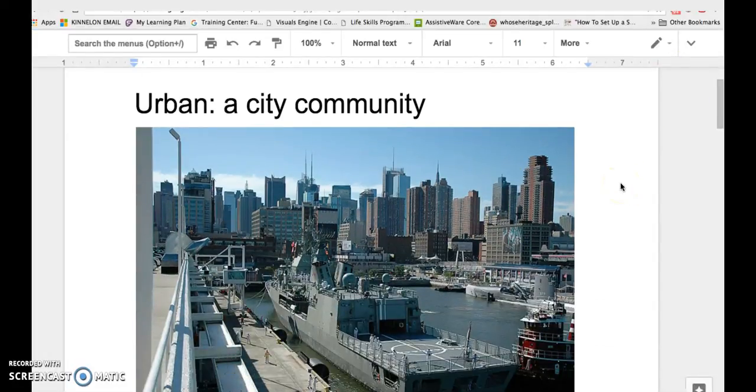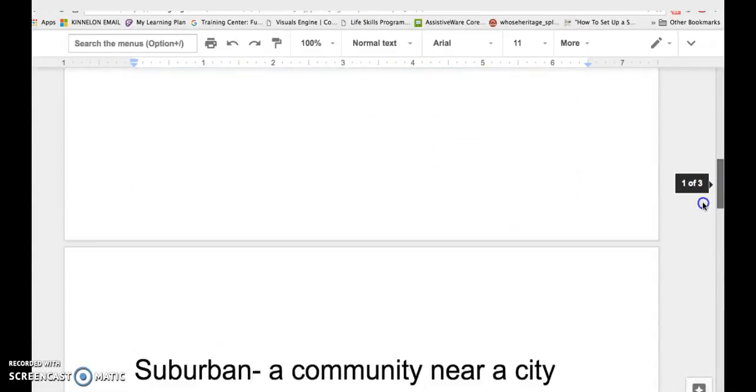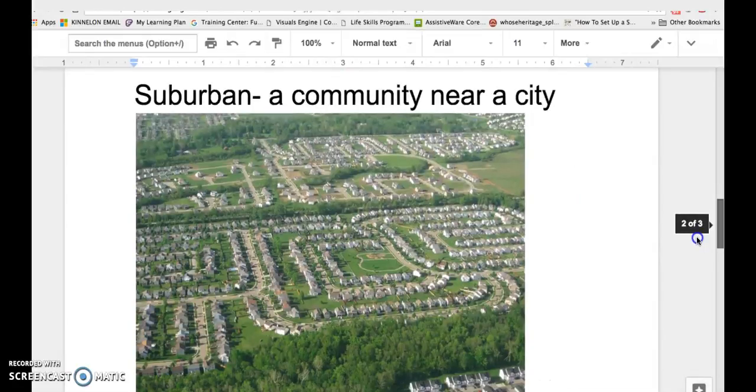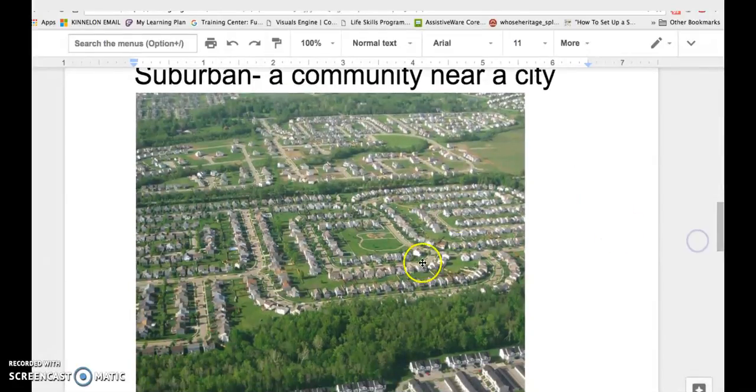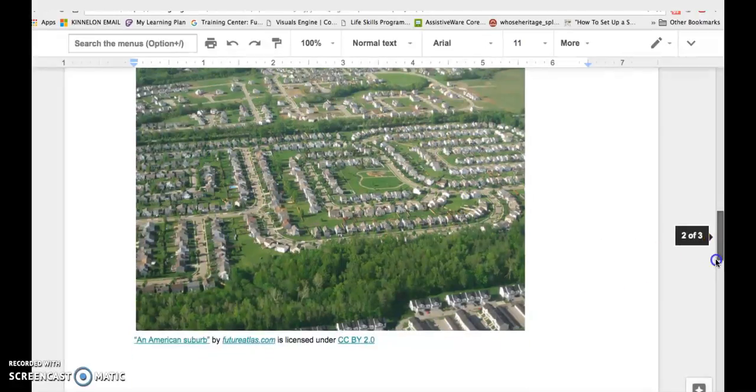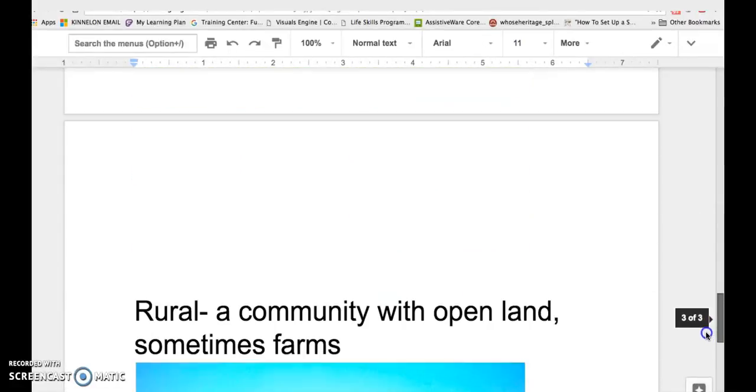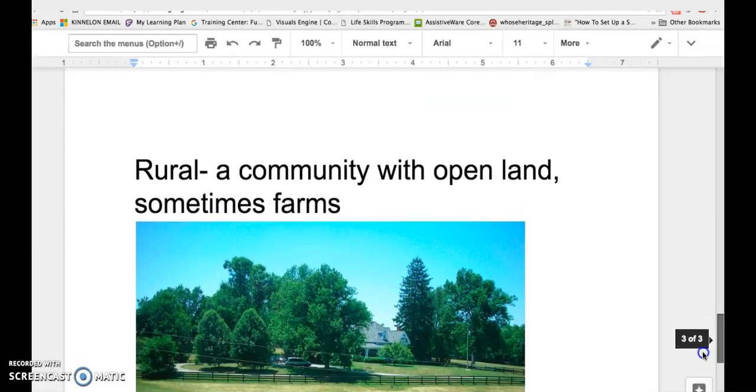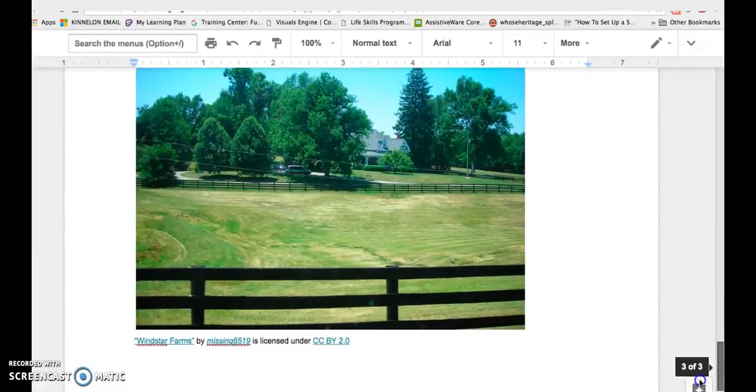Okay, so what you are going to do is look over several pictures that I've included in this document. Urban gives you a definition, is a city community. You can see that right here. If you scroll down, you can see suburban, a community near a city, and as I told you, usually residential and lots of green grass and trees. As well as the rural community, which is open land and sometimes farms.